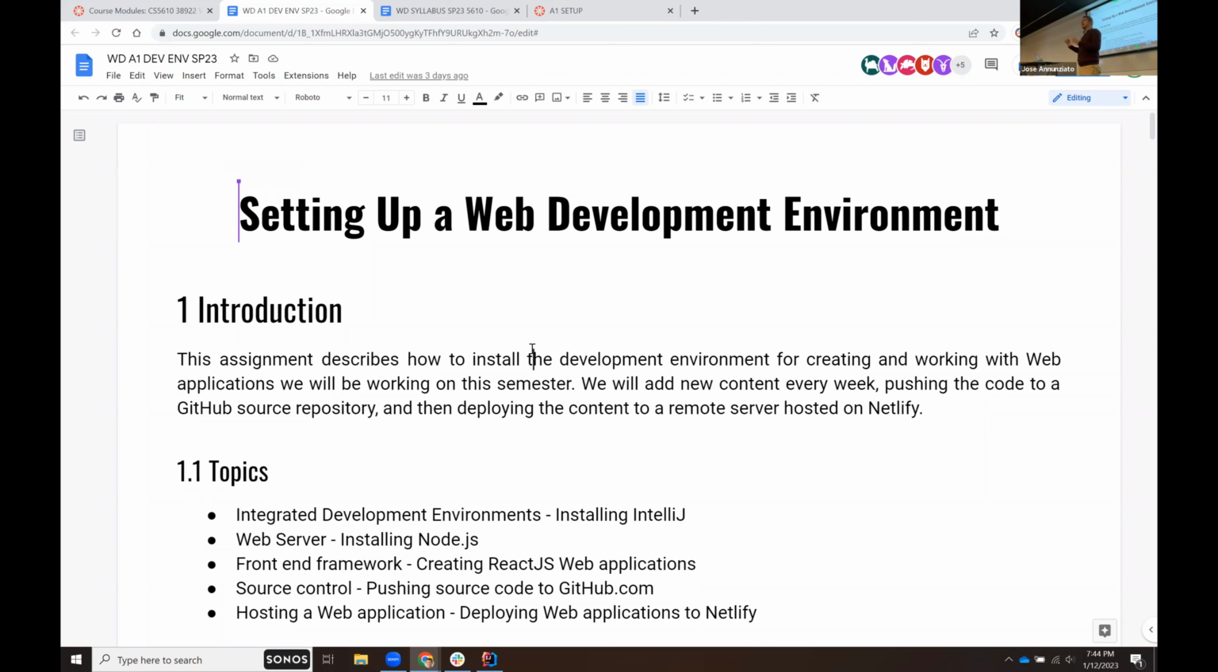All right. So I will demonstrate on my own machine what the assignment entails. I assume that most of you will be done by the end of this weekend. Some of you might need a little longer. That's fine. We'll get you going.